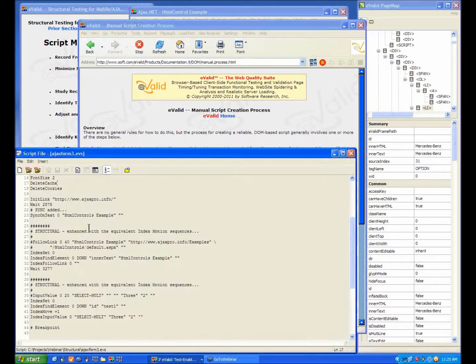And then the next command is index find element from index 0, moving down the page, looking for the inner text of HTML controls example. And this last parameter here is a blank. That's the frame name. There isn't any. And once I've found that, index follow link says go follow that link.